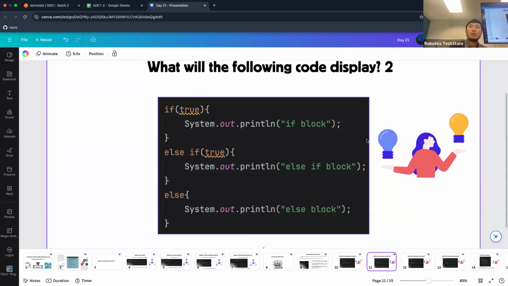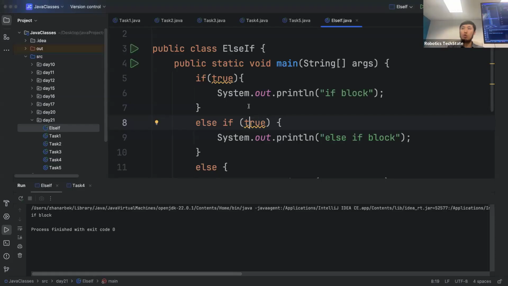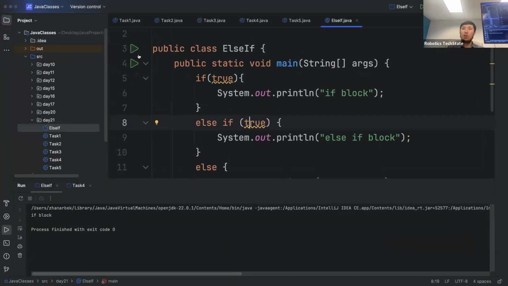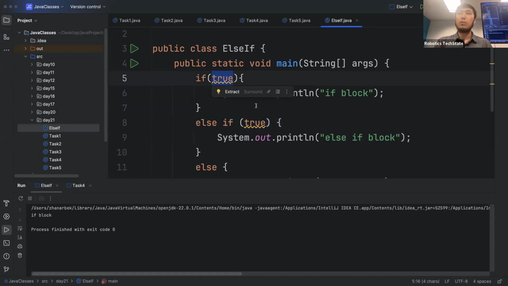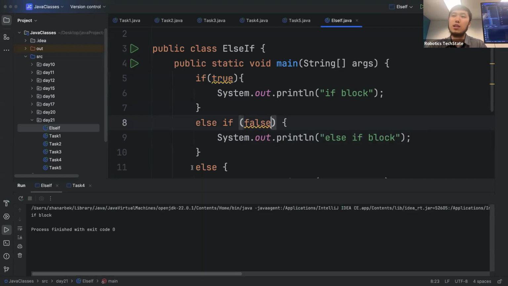This code: if block and else if block. Do you think it will print two lines of text, the if block and then the else if block? Let's check. Here first we had true, true, exactly the same as we have here. True, true, and then else. We run it, and it's only the if block. Why doesn't it check the else if? Because this first one is true. Even if this one were false, when we run it, it's only the if block.